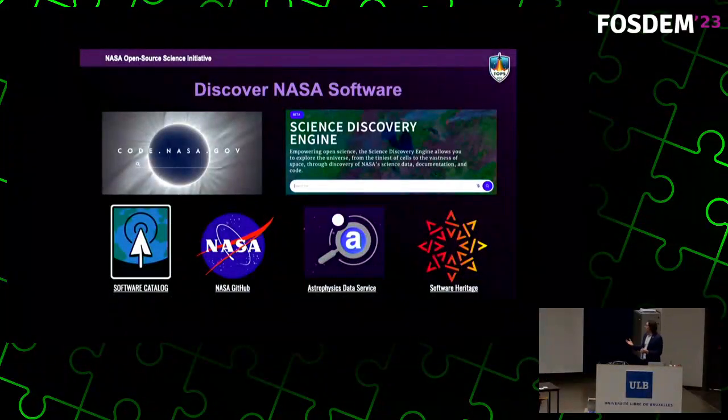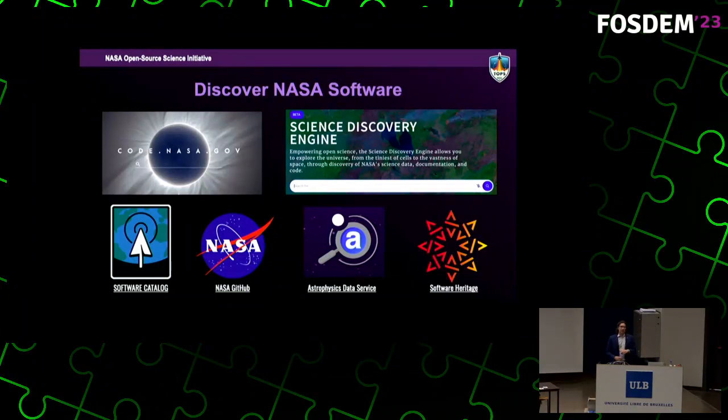As I mentioned, NASA has already released a lot of open source software. We have a number of different ways to discover what might be out there. Code.nasa.gov is our site for open source software at NASA. It has over 500 projects which have been officially released. We have also just released the Science Discovery Engine. This is a system to explore all of our different data sets, software, and technical documents across the Science Mission Directorate. It currently lists about 44,000 different pieces of software that have been released by different NASA researchers and missions. We have the NASA software catalog.